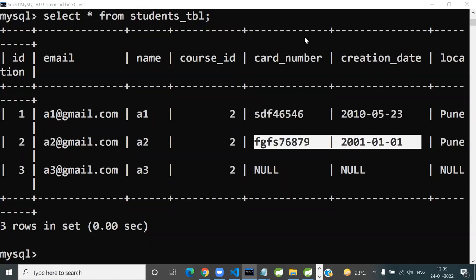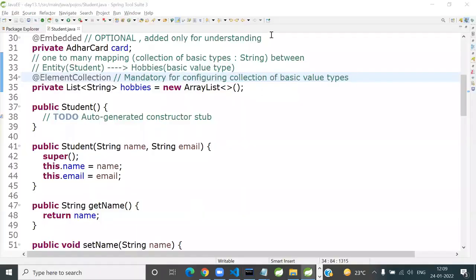Anyone wants to tell me what will be the columns of that separate table? Show me your database understanding. Which will be the columns of that separate table? Tell me. I've already got the answer. Student ID, exactly, and hobbies. So hobbies will be its own primary member, and student ID, what will it be? Primary key or foreign key?